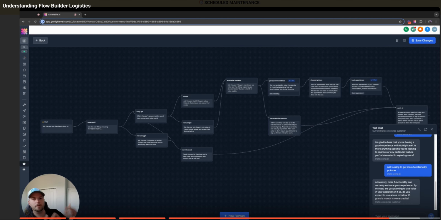Now, is it going to be better than using a prompt? Is it going to be worse? It's really up to you. I mean, you don't have to use this. Are there benefits to using this? Of course there are. Are there benefits to using the prompt alone? Of course there are. It really comes down to your use case.